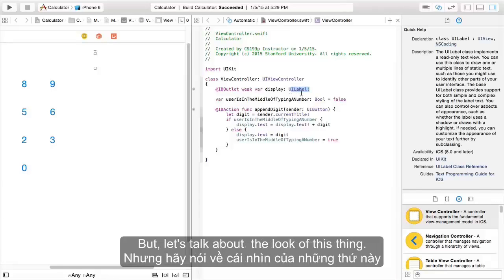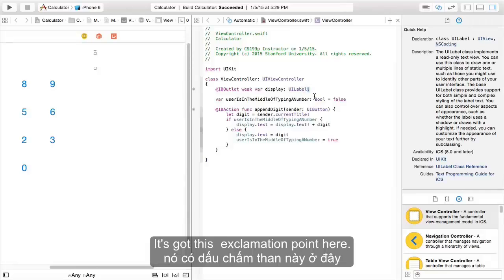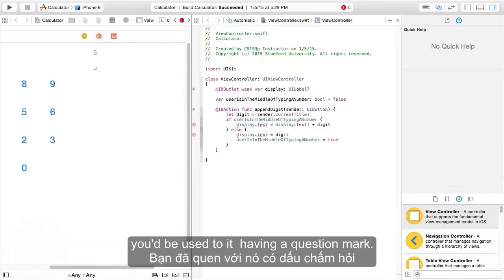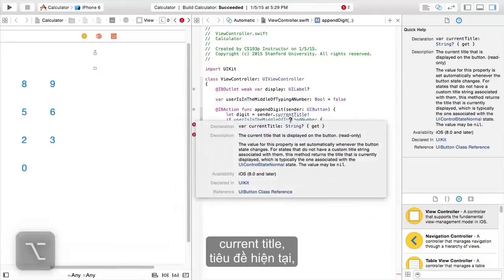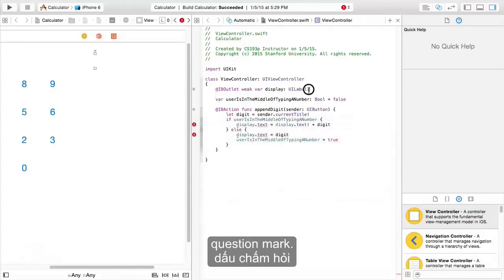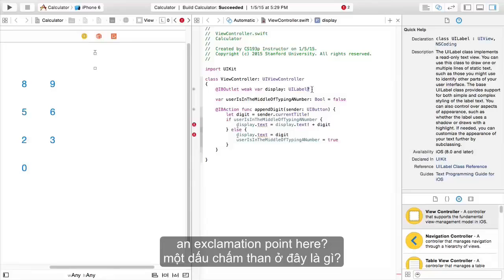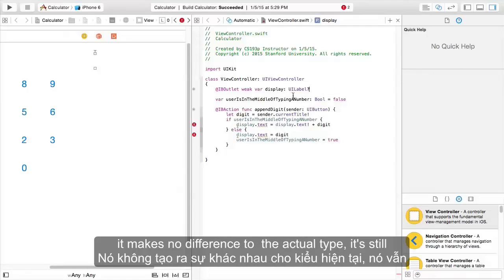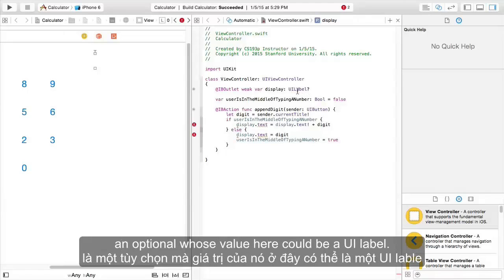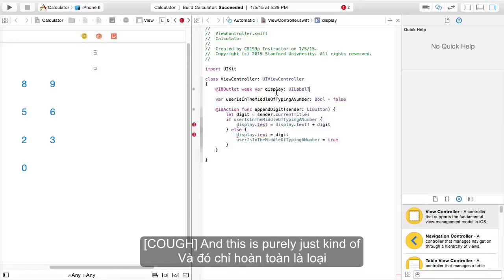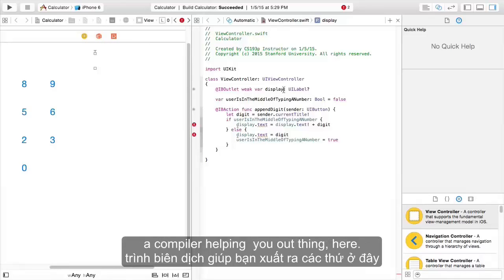But let's talk about the look of this thing. It's got this exclamation point here. And if it were an optional, you'd be used to it having a question mark. For example, when we look at this optional right here, current title, you see it's String question mark, not exclamation point. So what's the difference between a question mark and an exclamation point here? And the answer is it makes no difference to the actual type. It's still an optional whose value here could be a UILabel. But it matters in the usage of it. And this is purely the compiler helping you out.